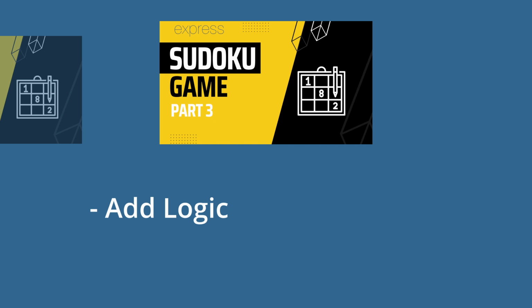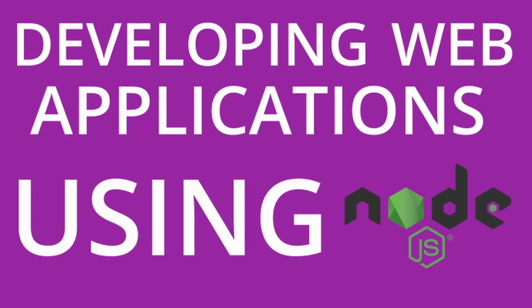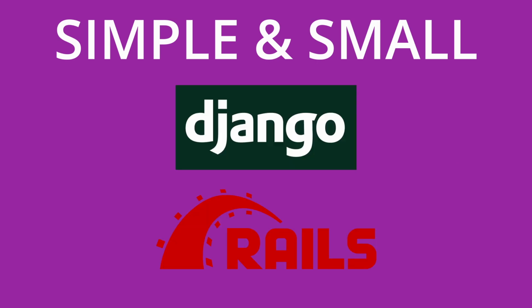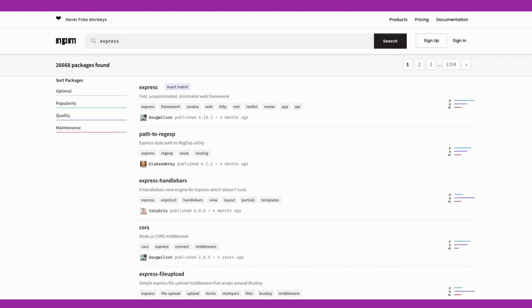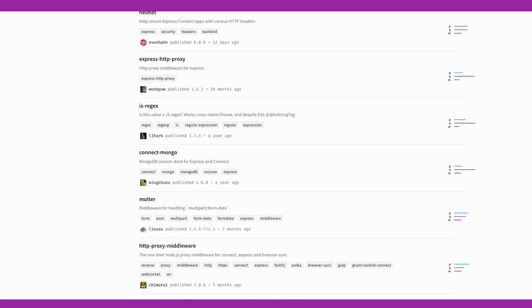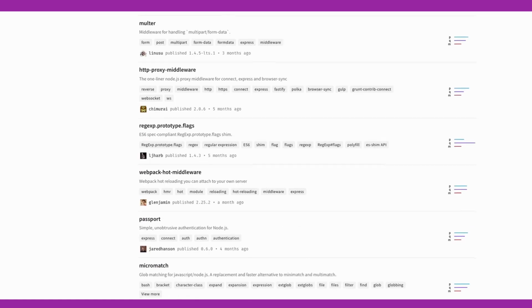But first, why are we using Express? Express is a minimal, fast web framework for developing web applications using Node.js. It's simple and small, unlike similar frameworks such as Django and Ruby on Rails. This means there's loads of third-party packages that can be installed using npm in order to add the specific functionality we need. So let's get started.